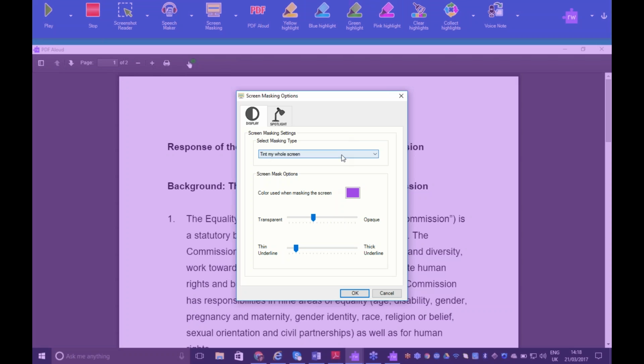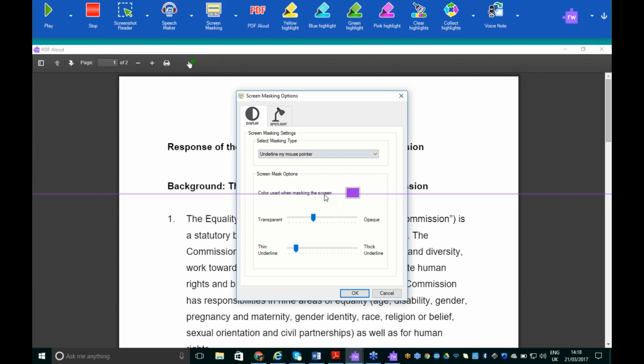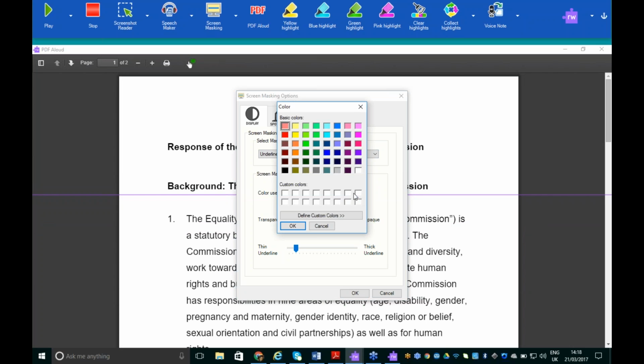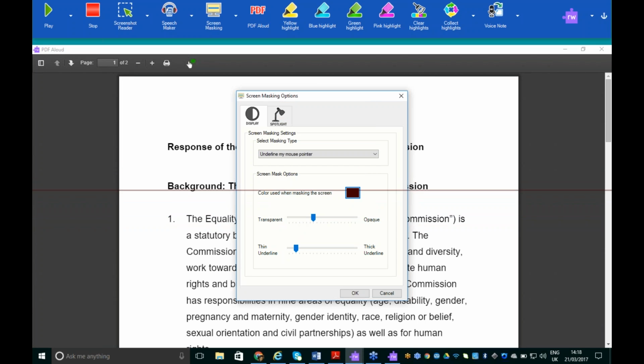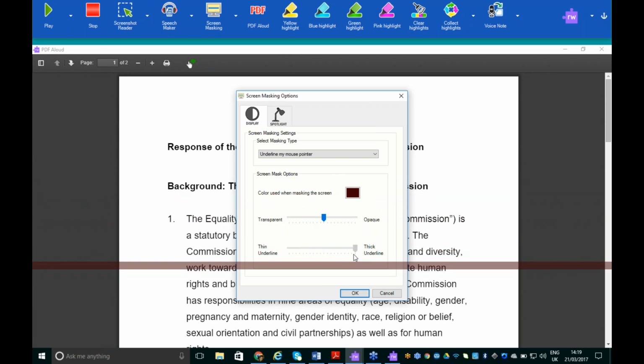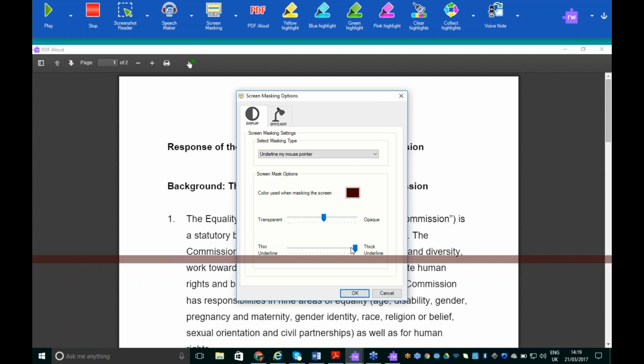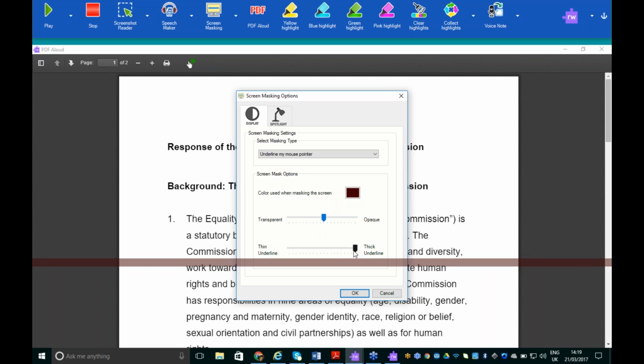The other option that we've got available when reading PDF files is our underline my mouse pointer. Again, you can click on the color box to adjust the color that you use for the mouse pointer, change to black, that dark color. And again, we could change how transparent or opaque that underline is, and also how thick or thin the underline is as well, depending really on the line spacing that you're using or the size of the font that you're using as well.